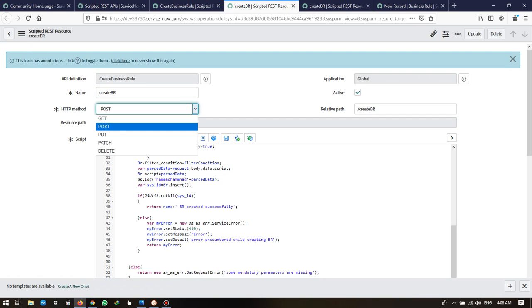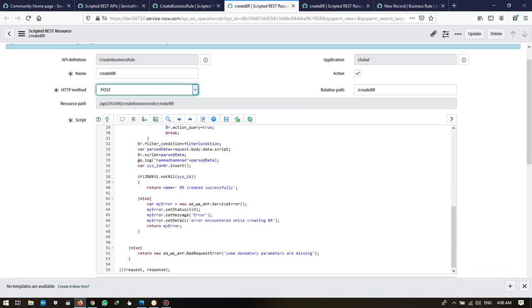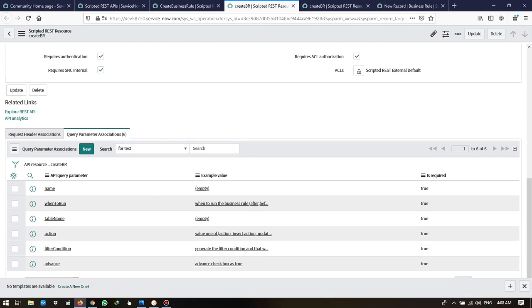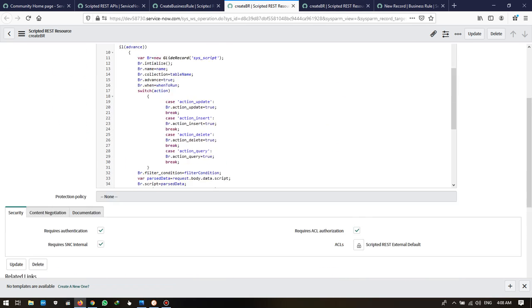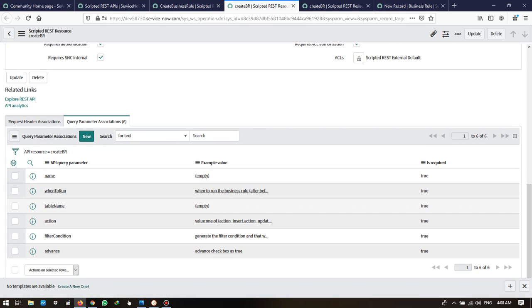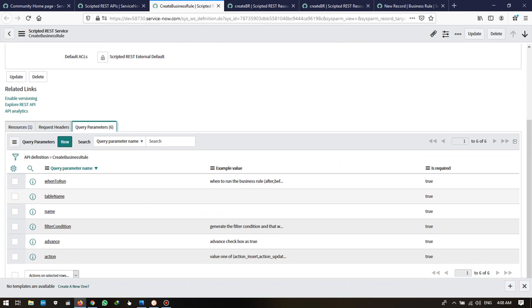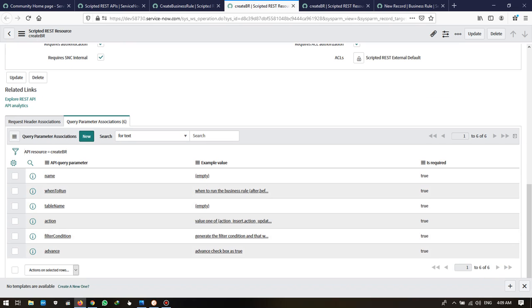You have to set the HTTP POST method and just hit save on the top. Once you hit save, you will be able to see the query parameters association. Right now, on the newly created record, you will not see any parameters. You have to associate the parameters with this resource. As we have created the query parameters over here, we just need to associate those parameters in here.